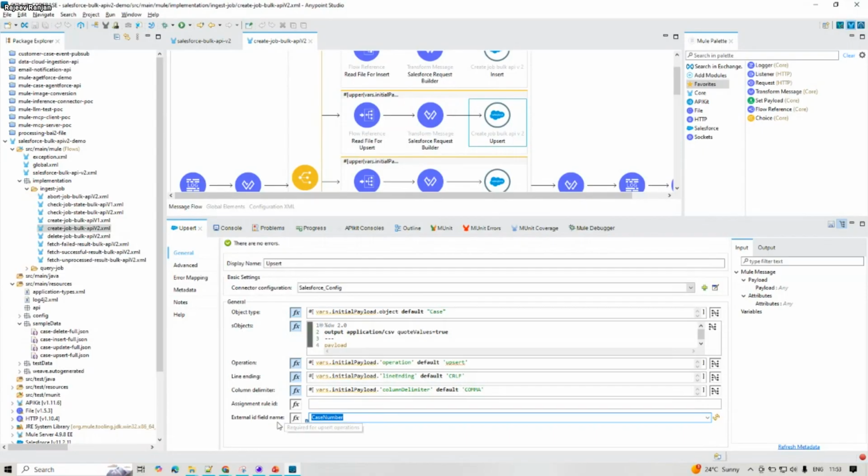Ideally, in a custom object you can define your own external ID field. Since I have chosen the inbuilt object, for the case object only two things are available: either case number or ID. ID means the case ID, through which the insert or update is going to happen.